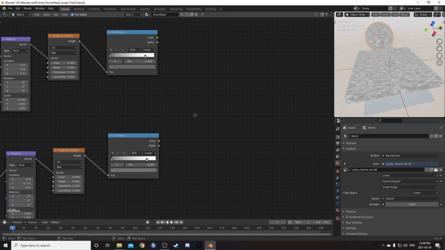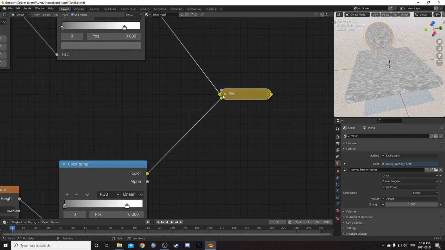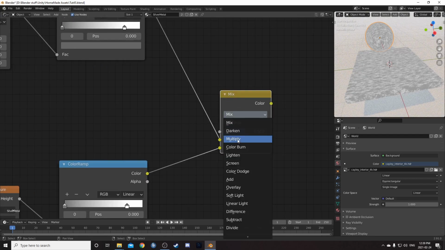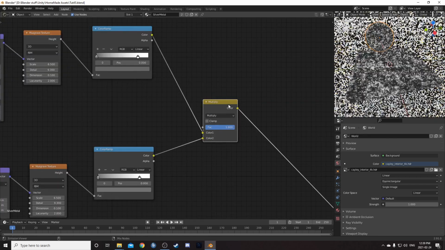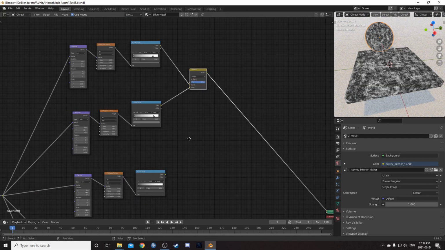To do that, we're going to use a really quick Node Wrangler shortcut. You just hold down Control and Shift, and then you right-click and drag from one of these nodes to the other. Then you open it up and change it to multiply, and just drag it across to 1, and they're both mixed together. You can see already it's kind of a cool, gritty, overlaid texture. We're going to keep doing that.